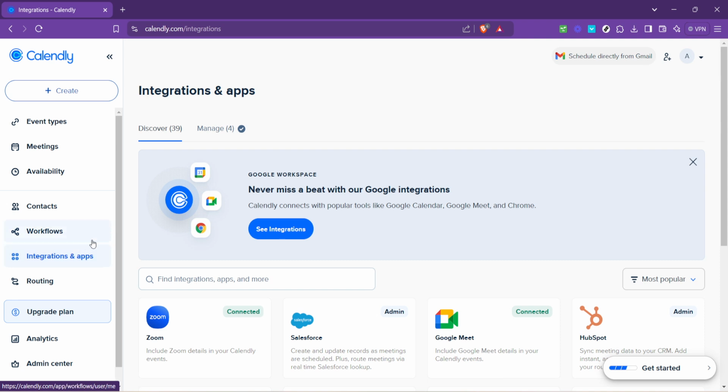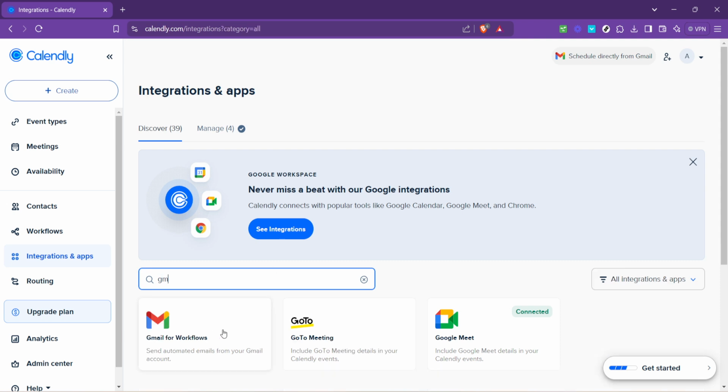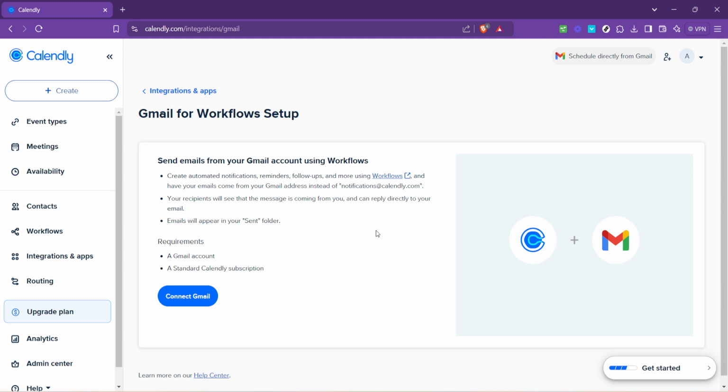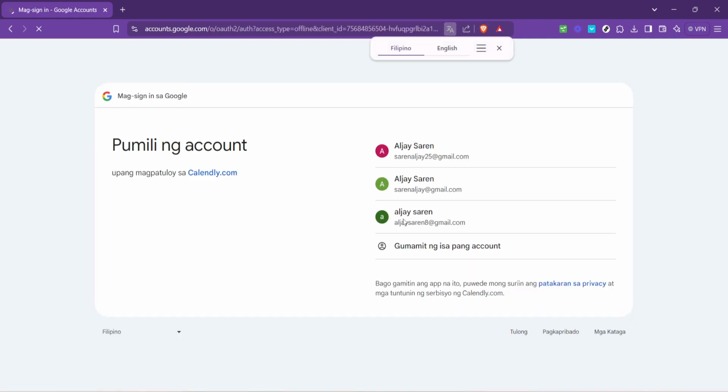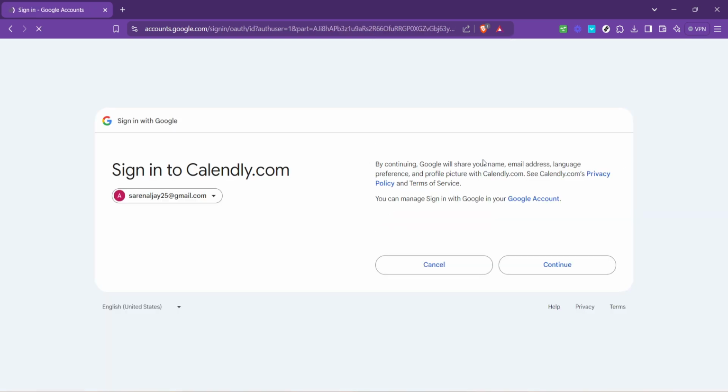In the Integrations and Apps area, you're going to want to search for Gmail, as we're focusing on embedding Calendly into your email. This search will bring up a few options, but you're looking for Gmail for workflows. It's a powerful feature that allows you to include Calendly links straight into your Gmail messages, creating a seamless experience for both you and your email recipients. Once you've found Gmail for workflows, go ahead and click on Connect Gmail. This step links your Gmail account with Calendly, enabling the direct embedding of your scheduling link into your Gmail messages.